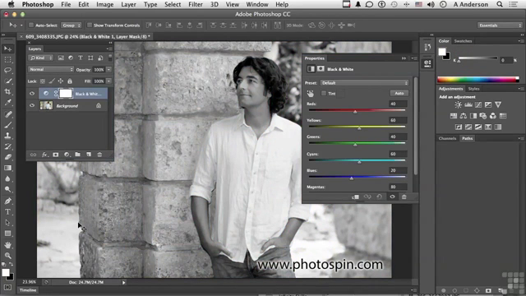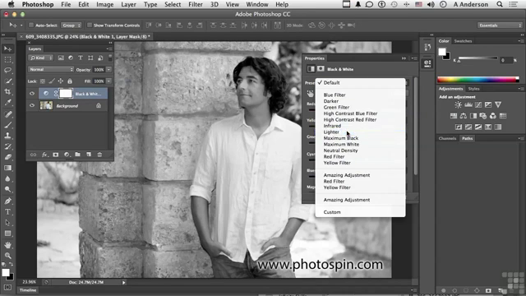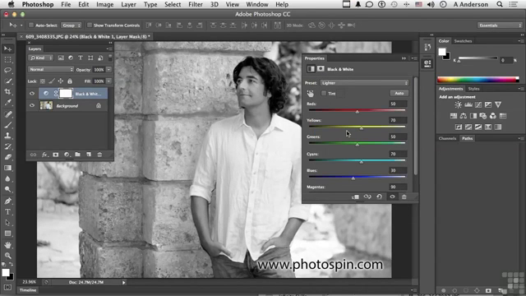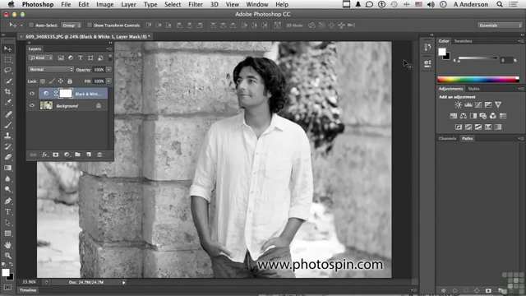I like that one. Now, remember, this is not about the specific adjustment. It's about the mask. So choose anything you want. I'm going to change that maybe to lighter. You say, well, yeah, I like that. So I'm going to click here and collapse that for a minute. Now we have a mask, and the mask is built into the adjustment layer.